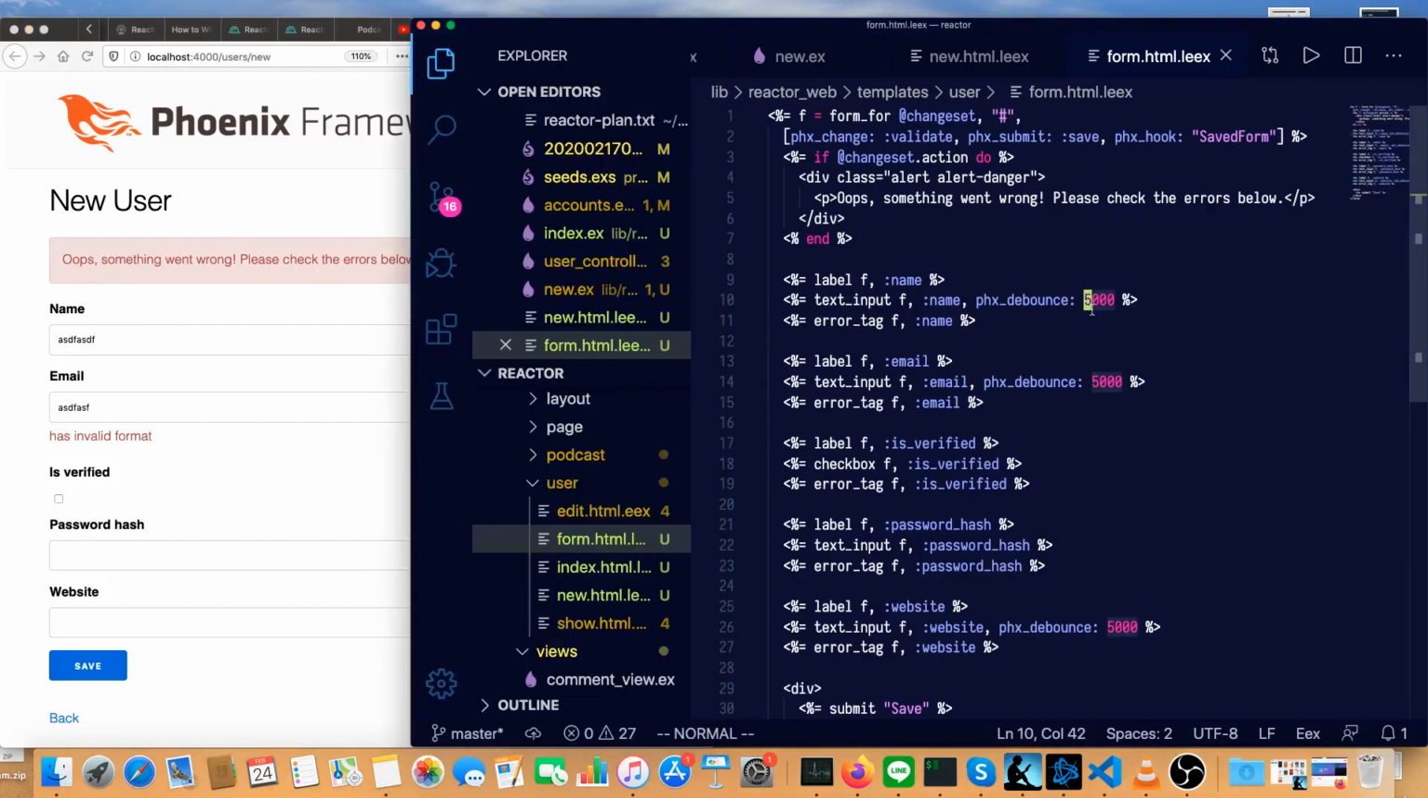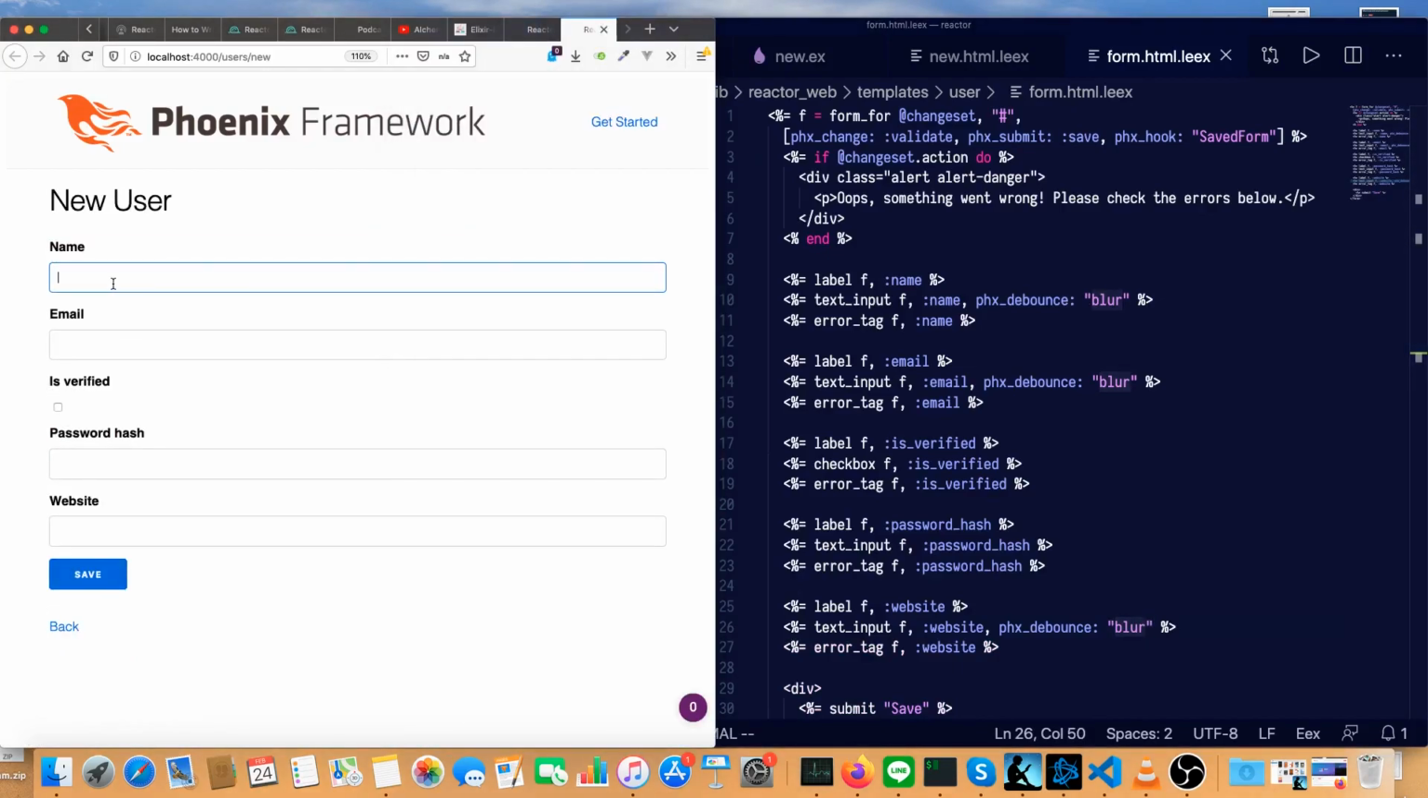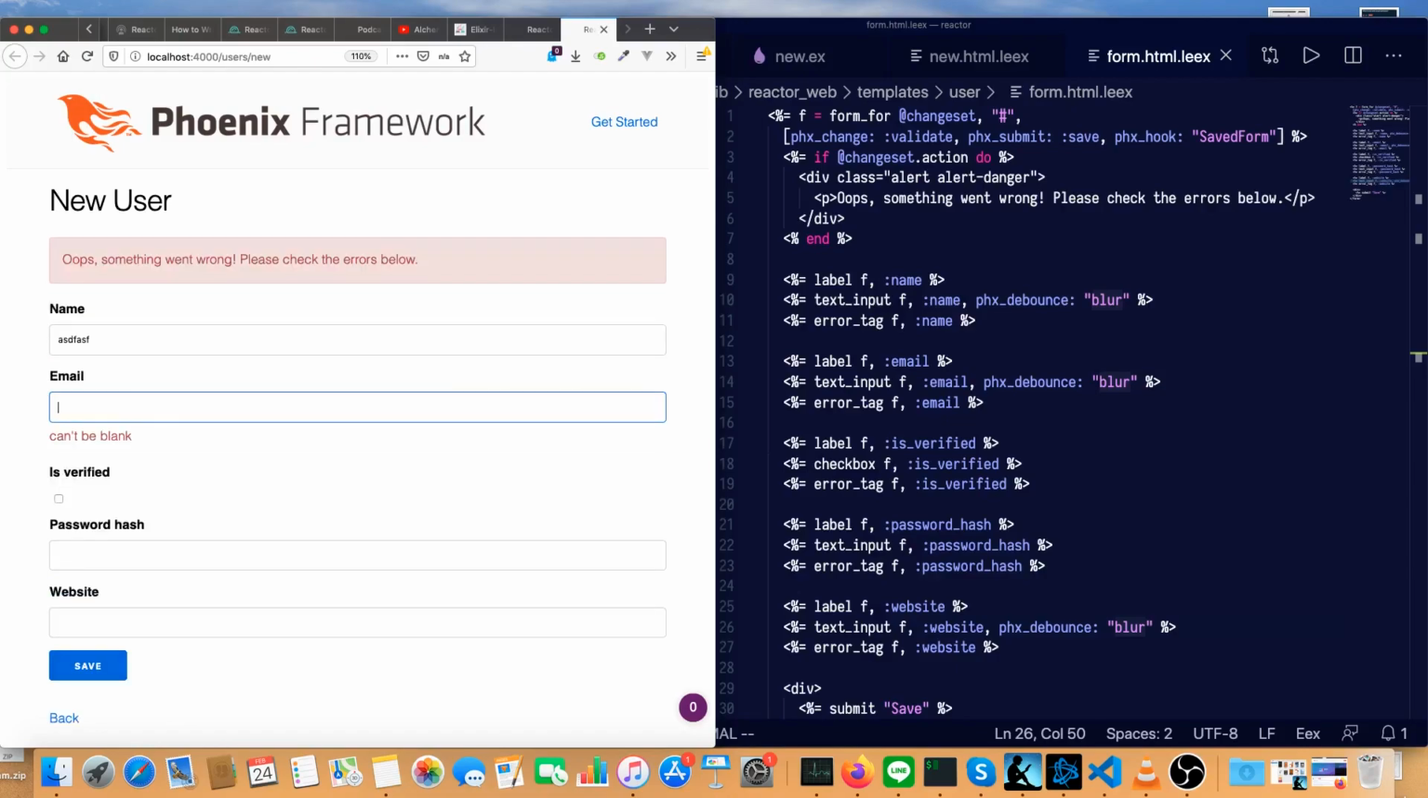And what I like even more for this case is blur. So we pass it the string blur, and now it won't have any sort of response until we change fields. That way, while you're typing the name, all is good. Then once you leave it, you're given the validations. So let's say I start at name and I just go to the next field, no problem. But say I start typing something, go to the next field. Now I'm told, okay, email can't be blank.